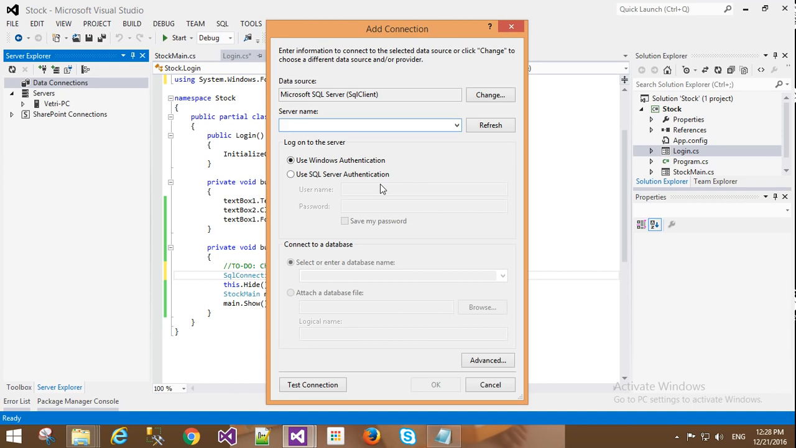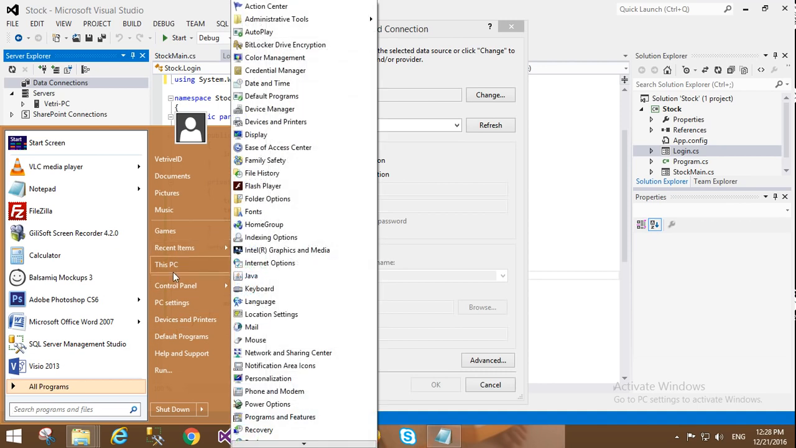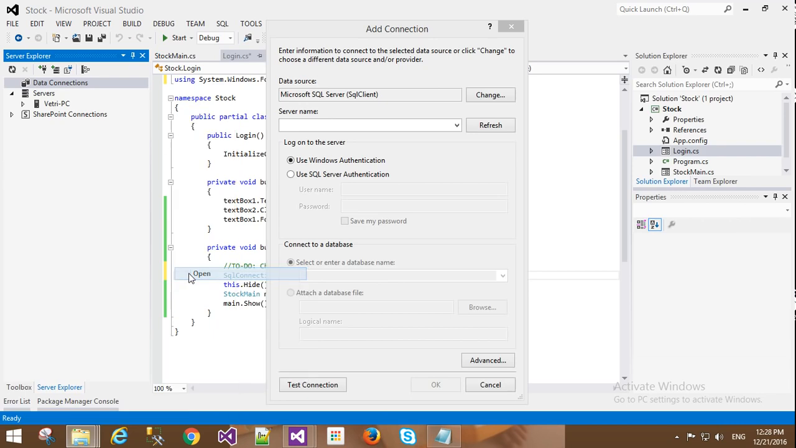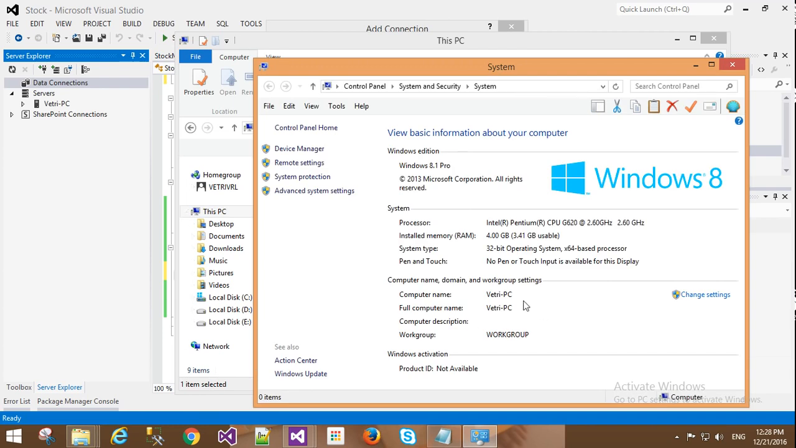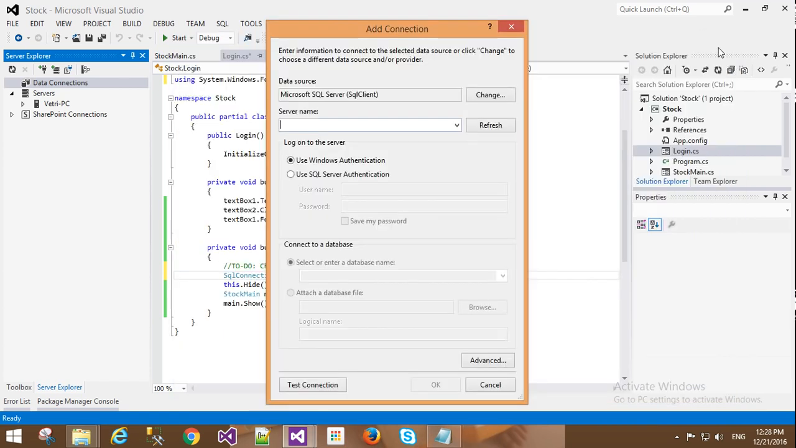How will I get my computer name? Just go to my computer, and go to the properties of my computer. Here you will see My Computer, right? Just right click and properties, and you will get to know your computer name. Simplest way. Vetri PC, that is my computer name.